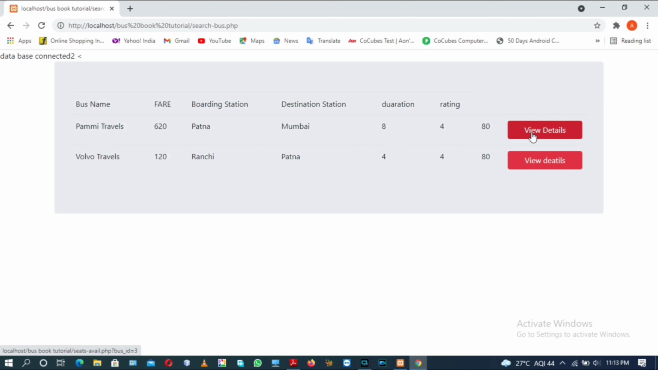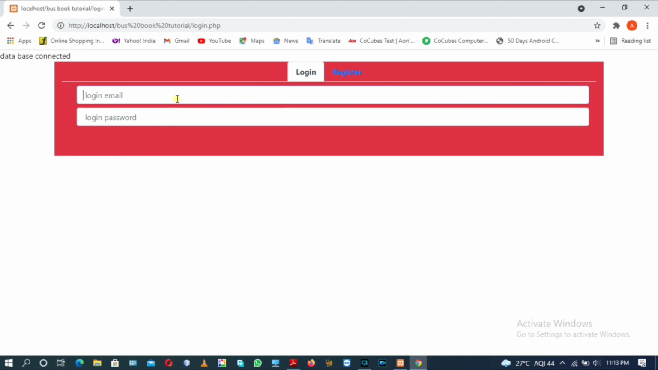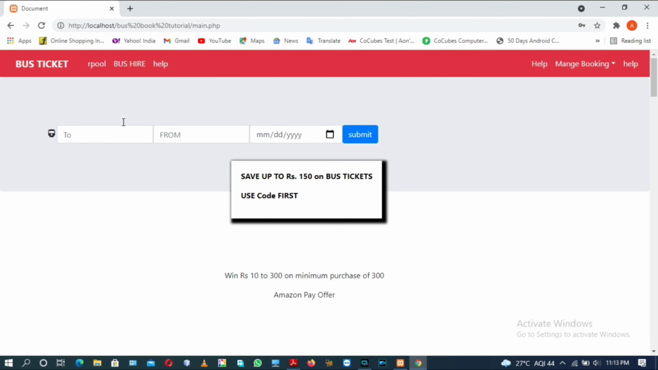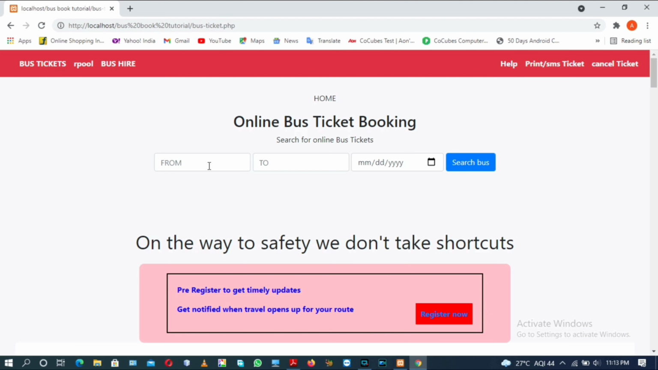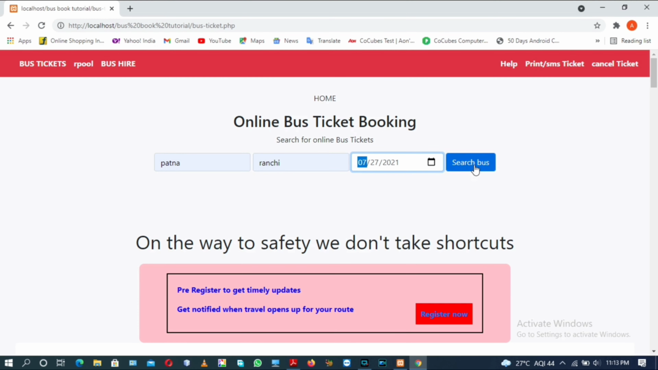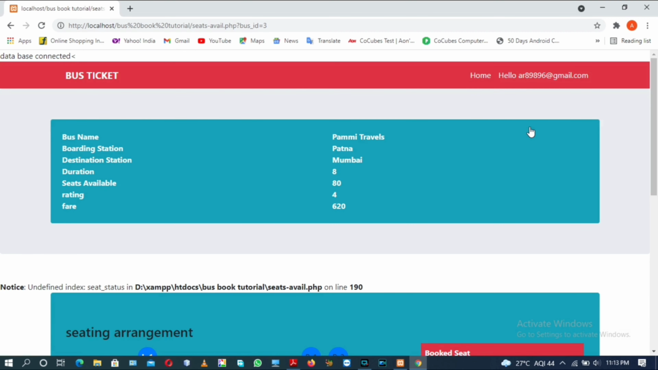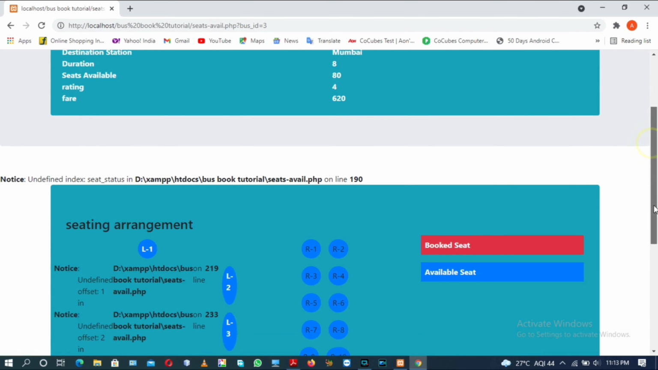In order to view the details of a specific bus, we need to click on view details, and we need to log in first. So again we need to perform the search operation. After clicking on view details, so here we go.